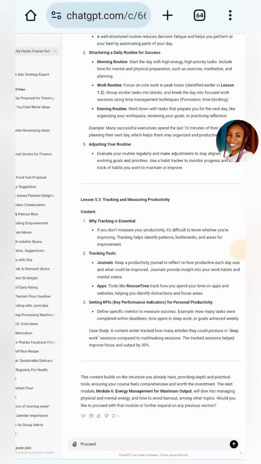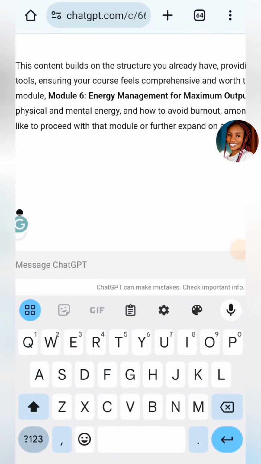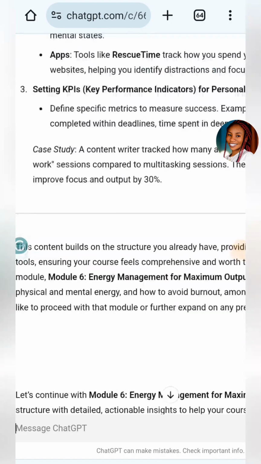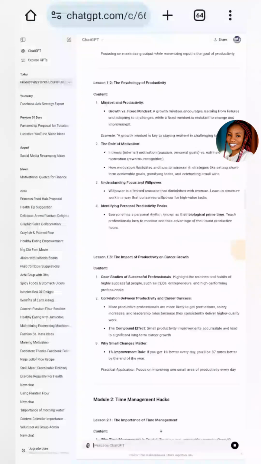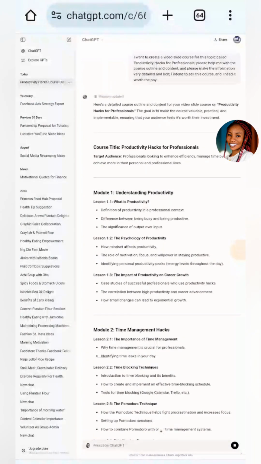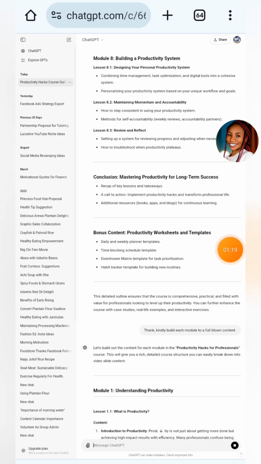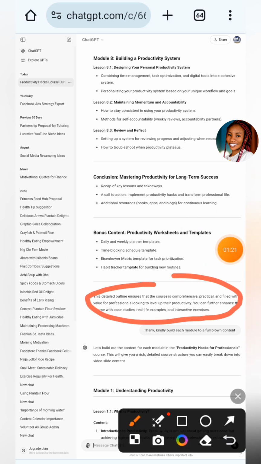So now it's time for me to copy the course outline and the content of this course outline. So let's quickly scroll up to the first one we did. So this is the first one we did, right? Scroll. Okay, so this is the last one here. This is the last information they gave to me.